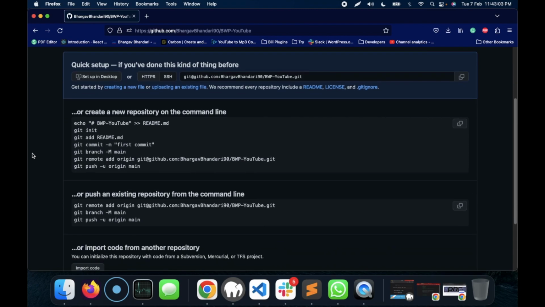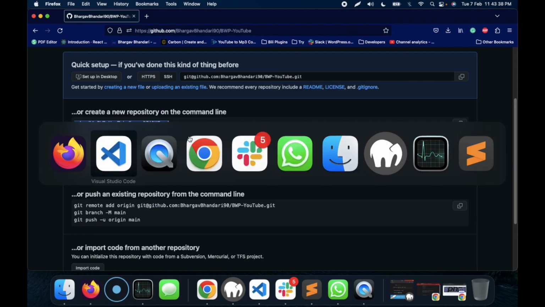So first thing first, how you can initialize or create this GitHub repo on your local. So here is the instruction for creating a new GitHub repo. This is how you can create your repo. So just start following these commands. So we will just run these commands.